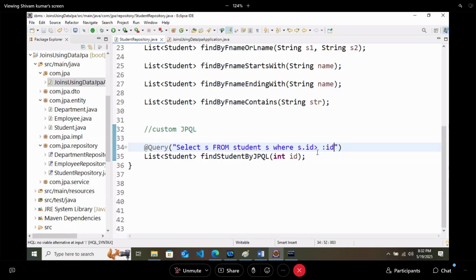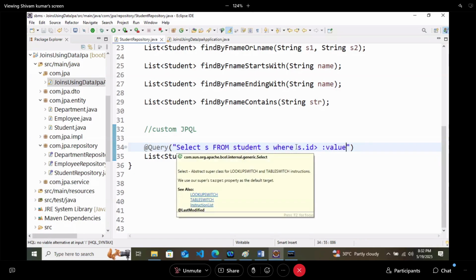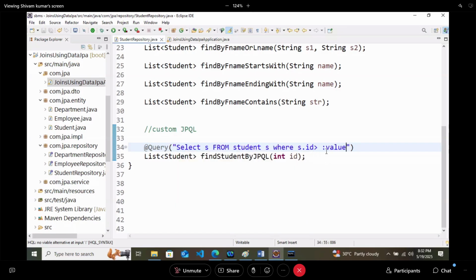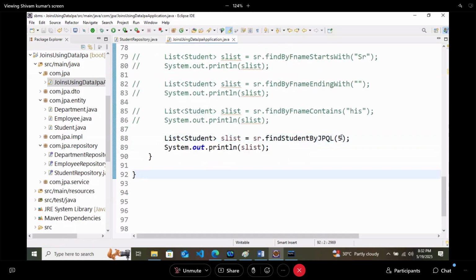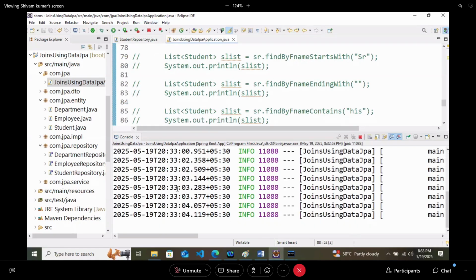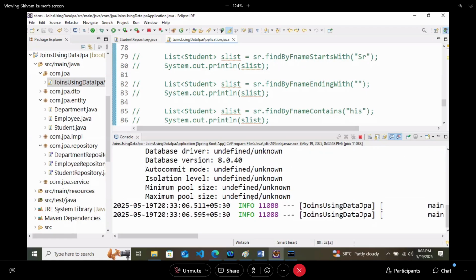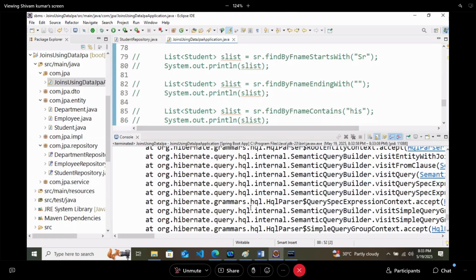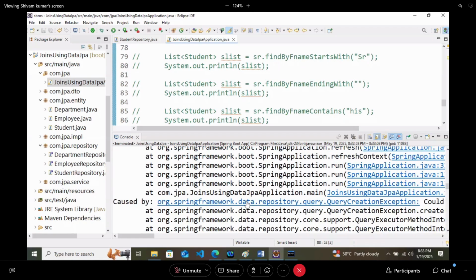But now also it will be different. Let's say here you will accept some value. Select S from student S where S dot ID is greater than colon value. Execute the same code again. You are writing 5, so we should get the data of Abhishek. Same error. Means a different kind of error, but still.